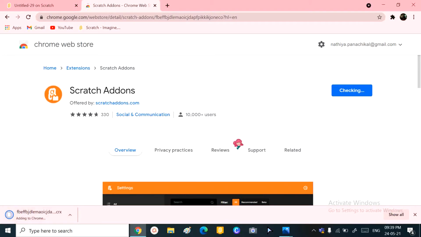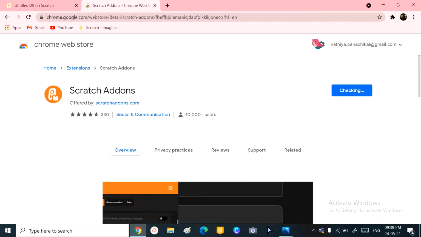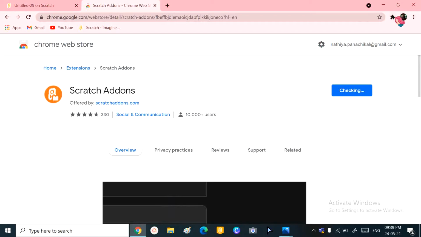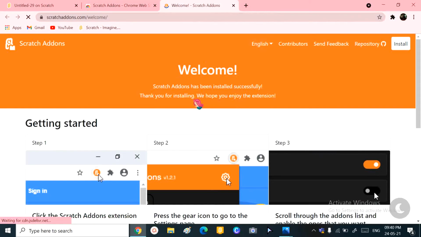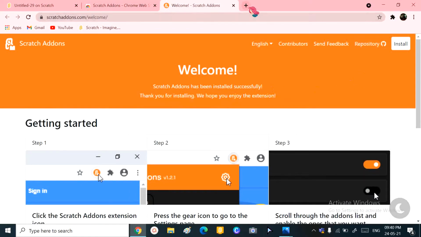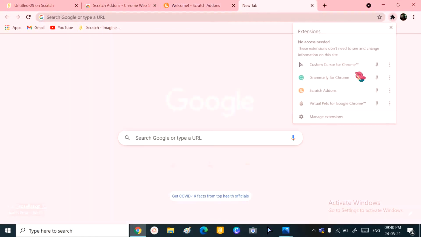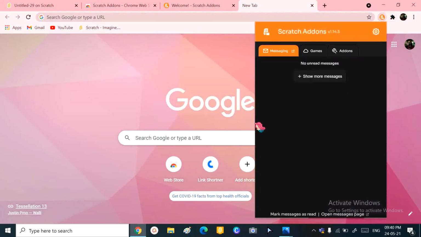Okay, so it's adding to Chrome. This will obviously take some time, and I'm sure you won't be surprised at how much time it takes, seeing all the options it has. Okay, now it's taking me to Scratch Addons. It's showing me a welcome letter, and what we're going to do over here is go to a new tab and open Scratch Addons. Okay, now this screen will open.